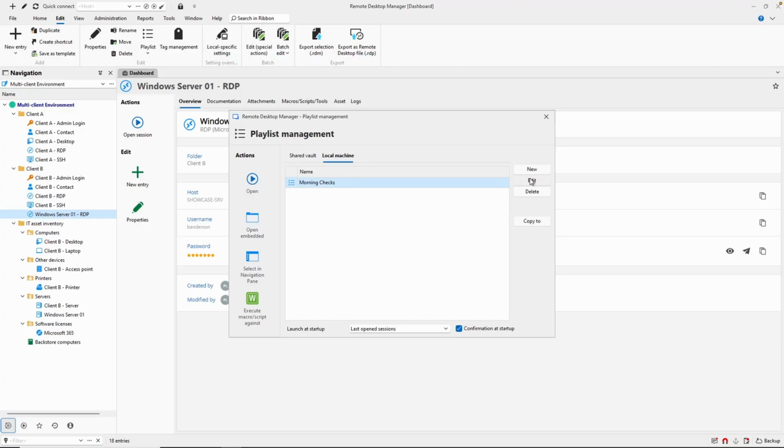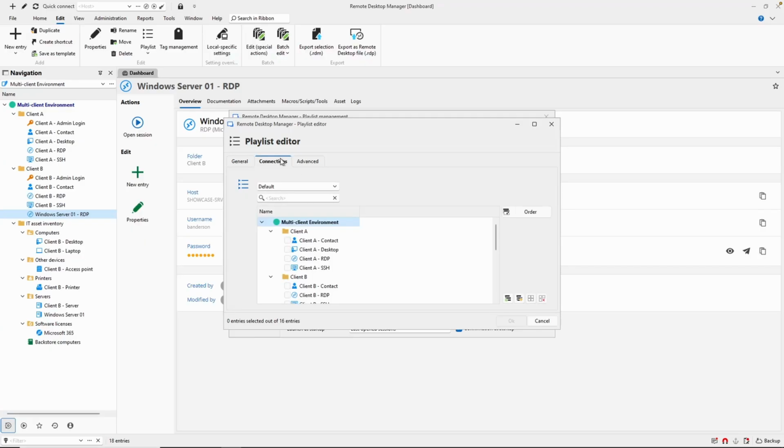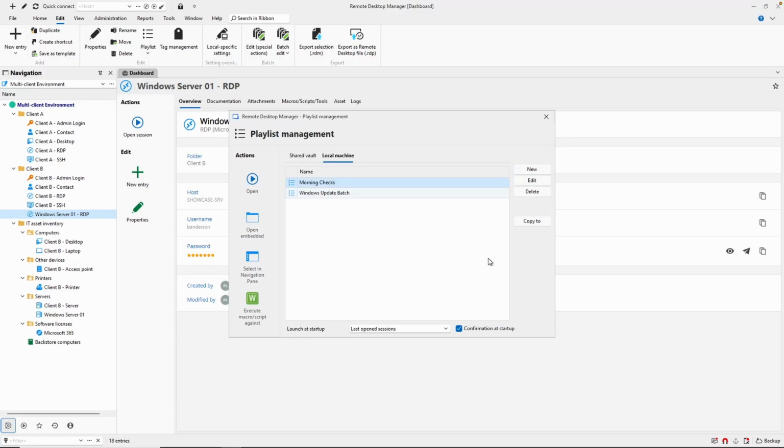Now for the Windows Update playlist, in the Playlist Management again, click New. Let's name it Windows Update Batch. Give it a brief description again like Open all Windows RDP session for updates. And under Connections, go and add all RDP entries. When your playlist is completed, go ahead and click Add.